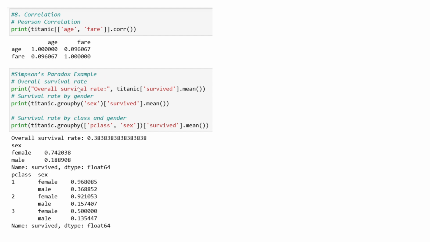Then you are also calculating the Simpson paradox. Try to learn what the Simpson paradox is, and try to interpret what the value suggests. Here for the overall survival rate, I'm trying to find the Simpson paradox. Simply by using the mean value, I can display the Simpson paradox. This is one way to find the Simpson paradox for a particular column.